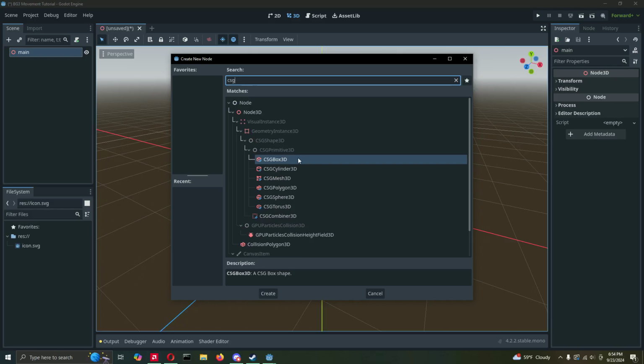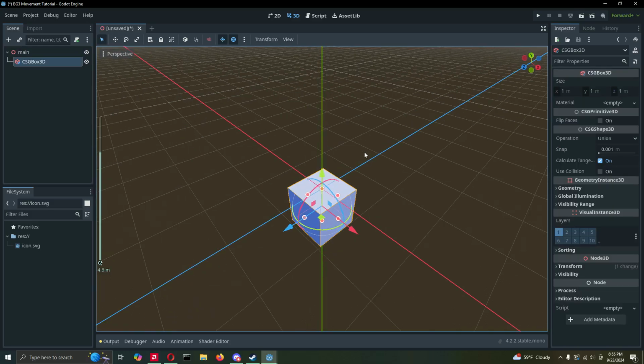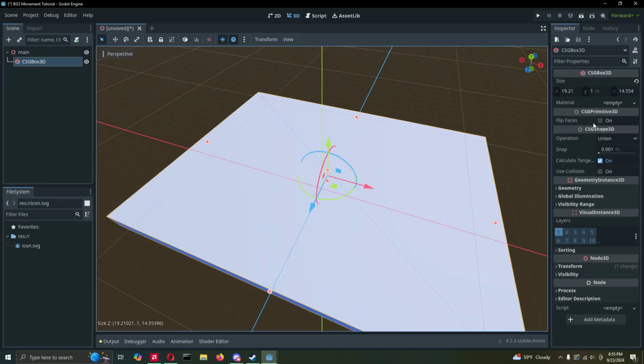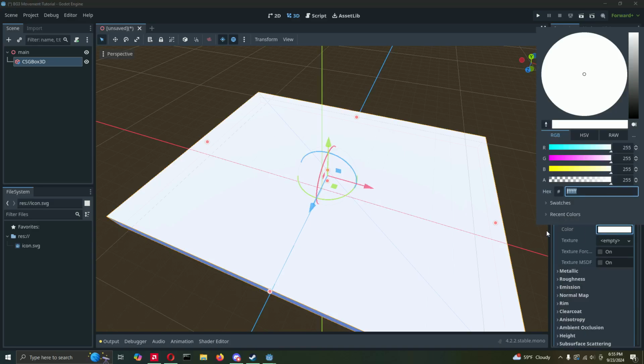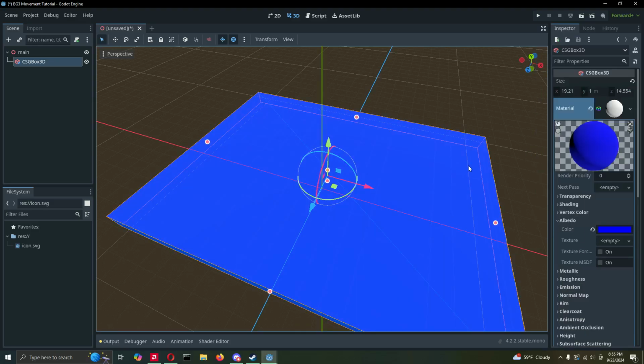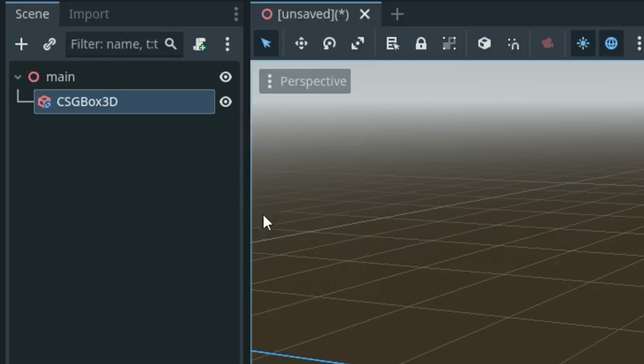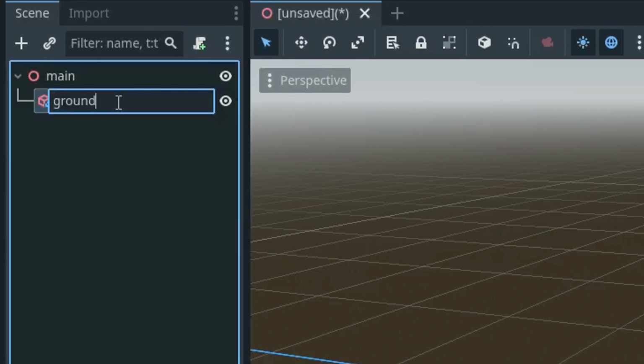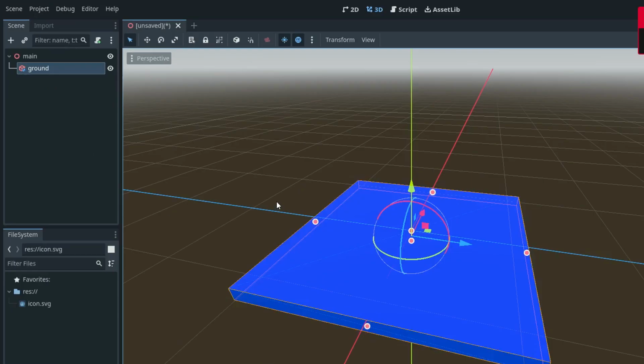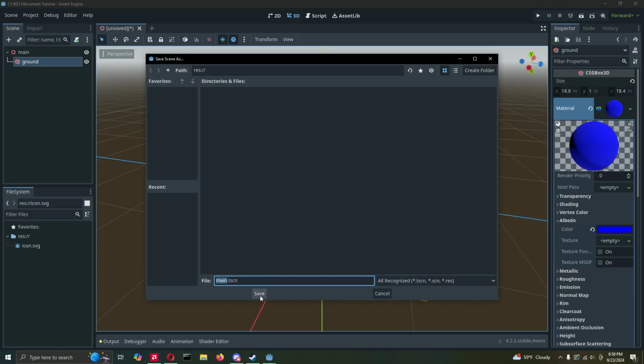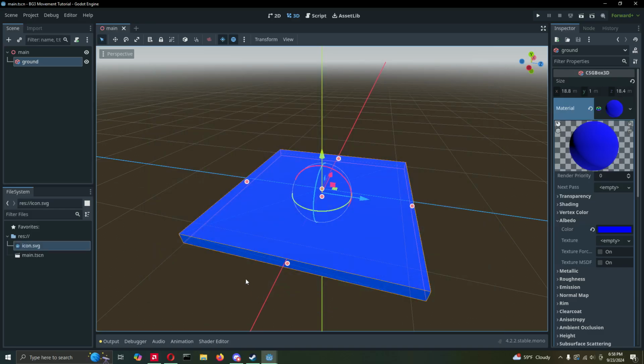For the ground, I'll be creating a CSG box and positioning it so that it looks like a nice big ground. I'm adding a material and making the ground a nice deep blue color just to make sure I'm not seeing too much white on white action. I'll be renaming the CSG box to ground and save it as main. If this isn't the main scene for you, then feel free to save the scene as whatever you want, wherever you want in your file structure.